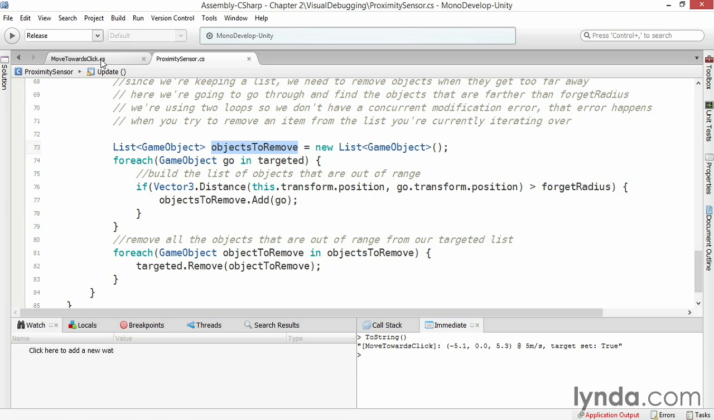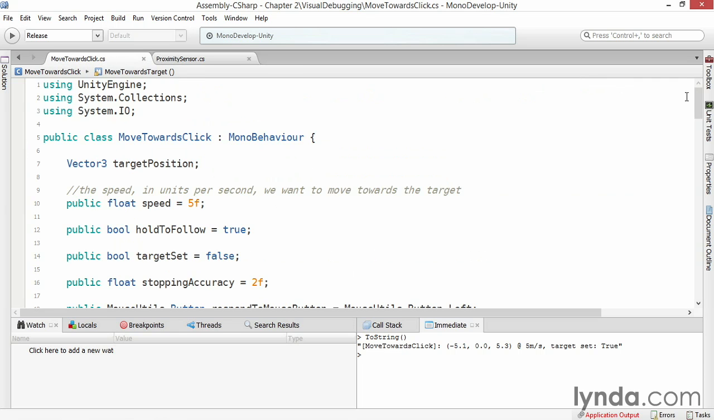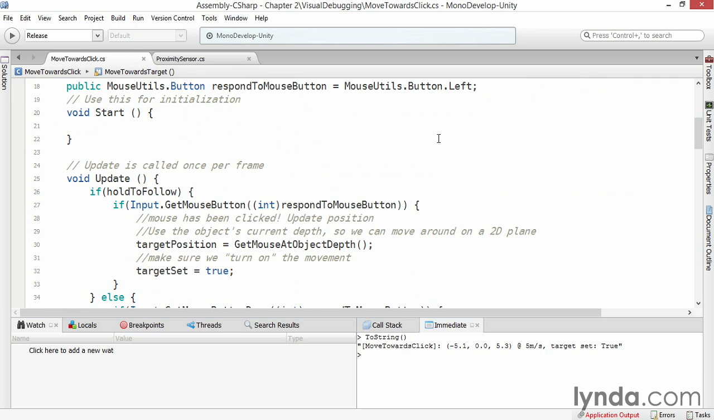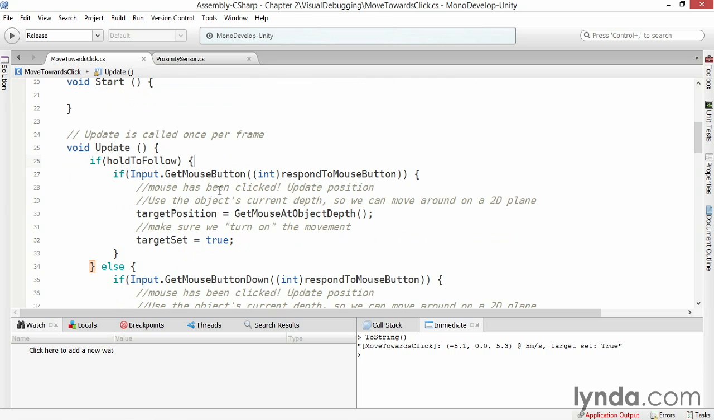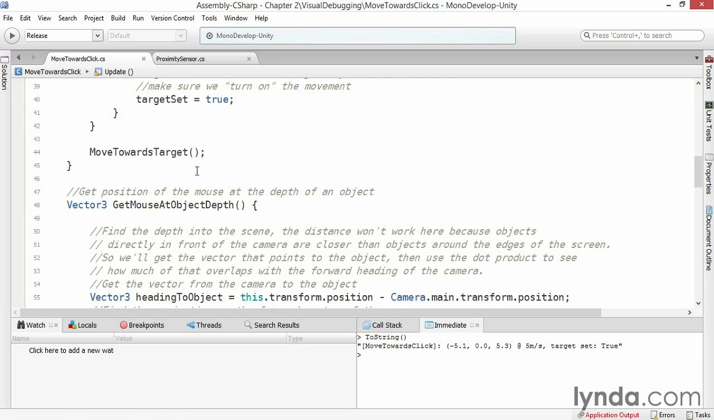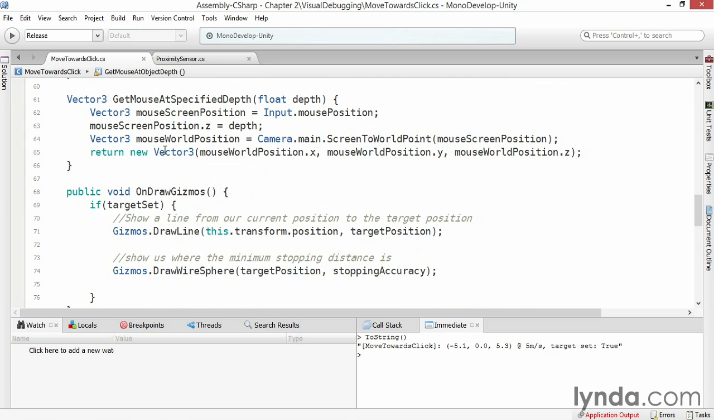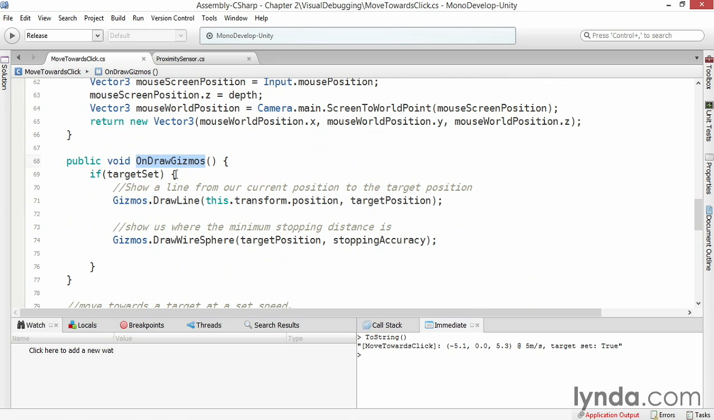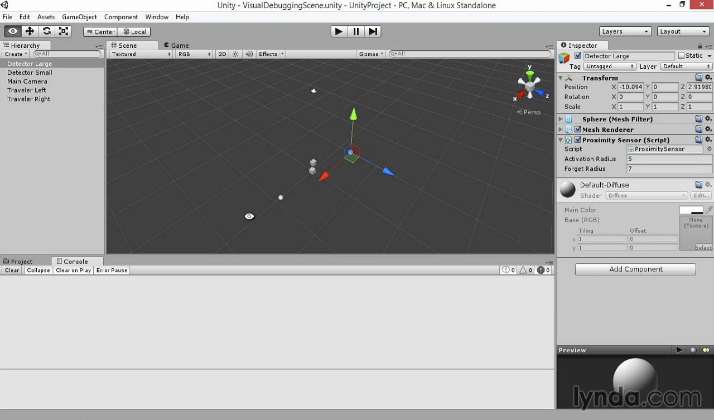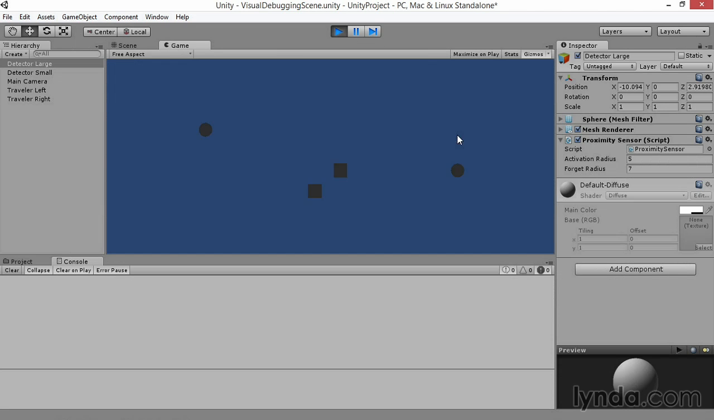And let's take a look at the move towards click script. Here we're going to be reusing some of the things that we've been using in previous videos, getting the input for the mouse and moving the object towards the mouse position. Finally, we've added an onDrawGizmos, where if we have a target set, we're going to draw a line from ourselves to the target and draw a sphere at the target, indicating our stopping accuracy. The stopping accuracy is set because we don't want to overshoot our target.